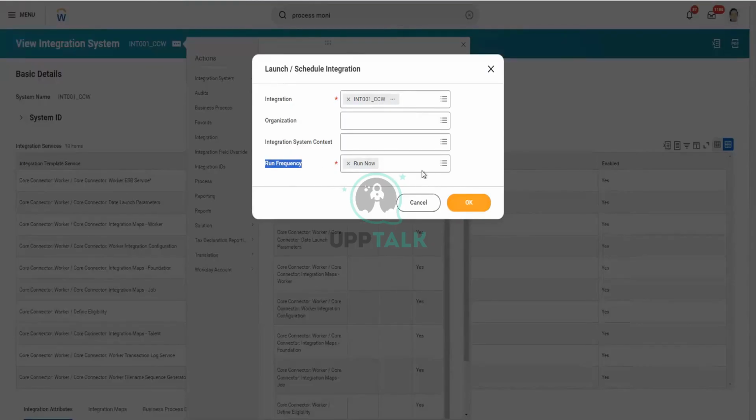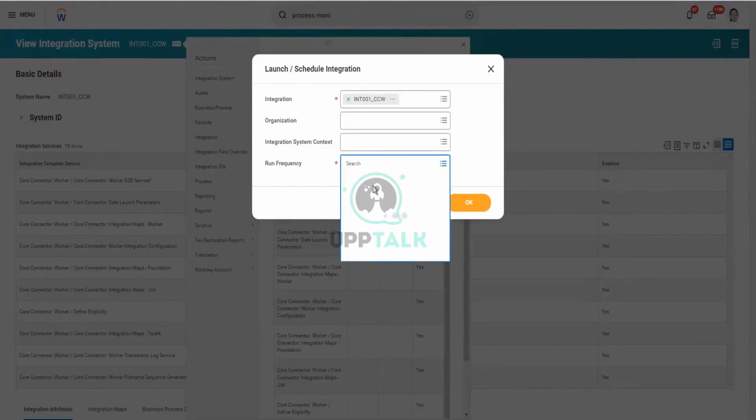Now let's say you don't want to run right now. You want to schedule this integration to run once in the future. What you can do is just close this and click on this. You will have multiple options: run now, run once in future, minute occurrence, hourly occurrence, daily occurrence. You can schedule the integration in any way you want.